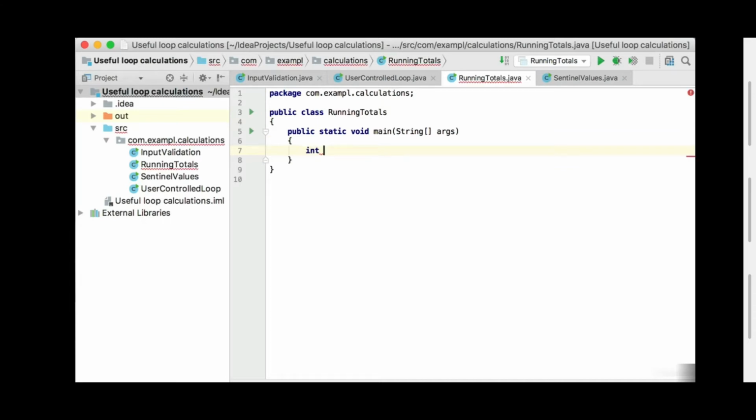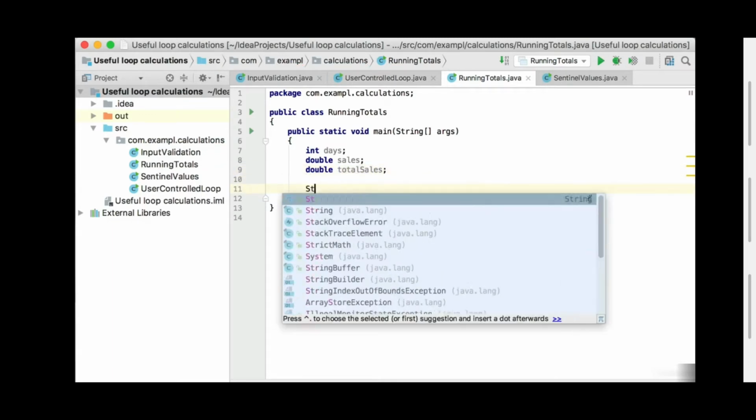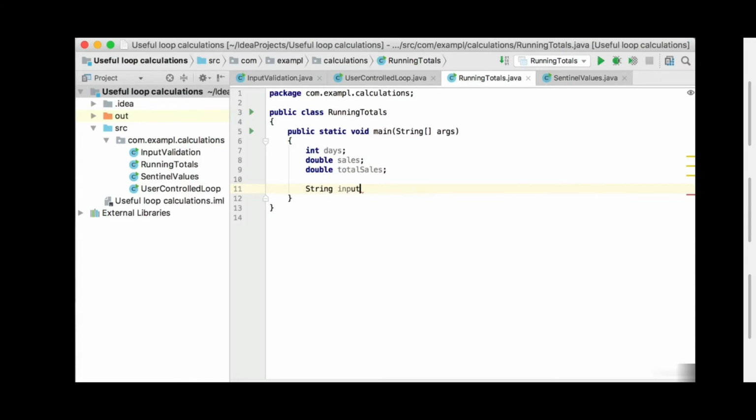So I'm going to start with an example where I'm declaring the number of days. We also have a variable for the sales per day, which will be a double. And then I'll also have a running total, which will be my total sales. And then we will need a string input to get the user's input on how many days we want to have sales.